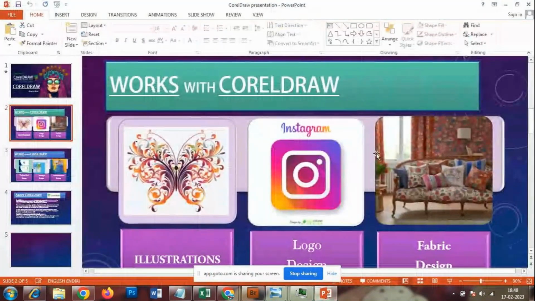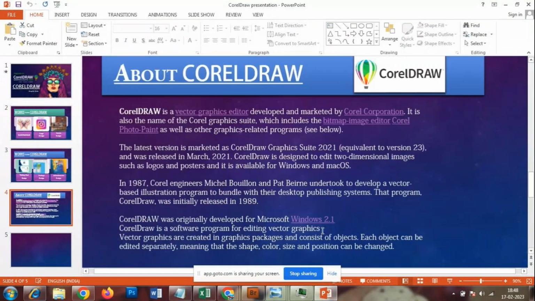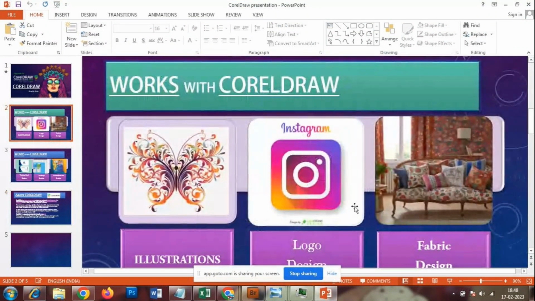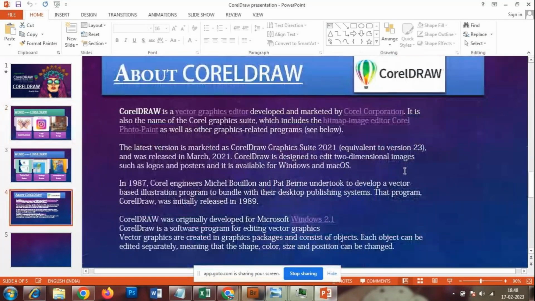So two-dimensional means we can see only the height and width of the image, or of any design, such as logo designing. We cannot see the depth. In 3D we can see the depth, and in three-dimensional we can rotate the images. That's why we call it a two-dimensional software, as opposed to three-dimensional images.